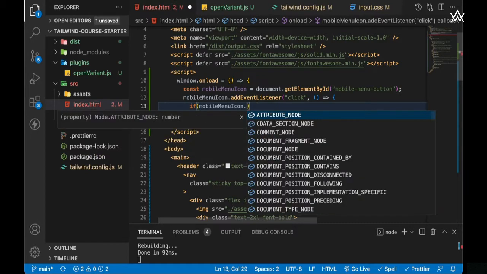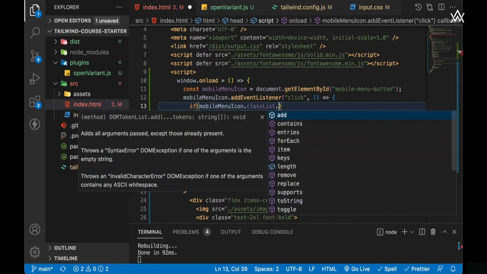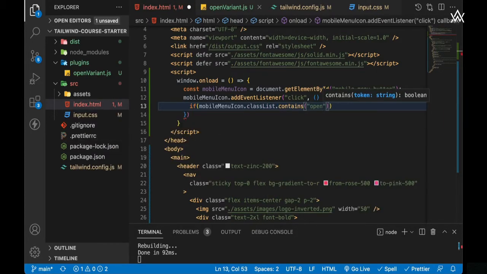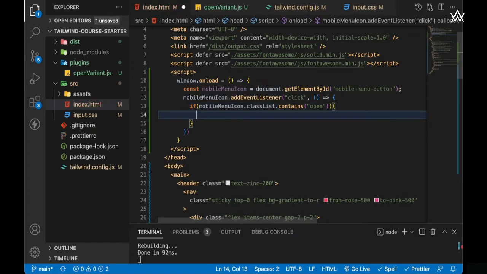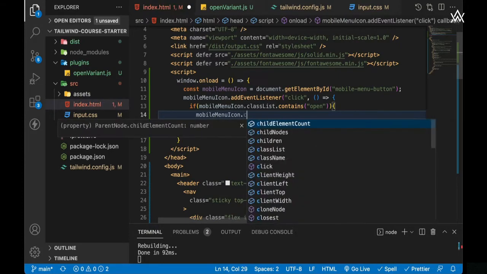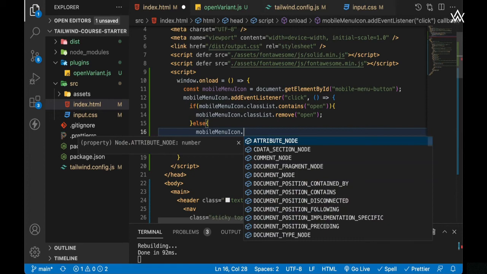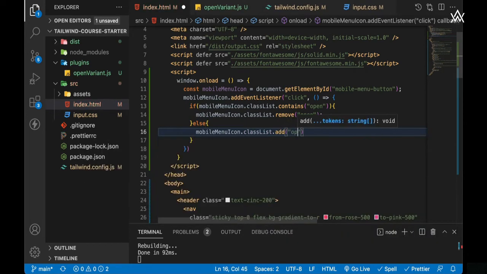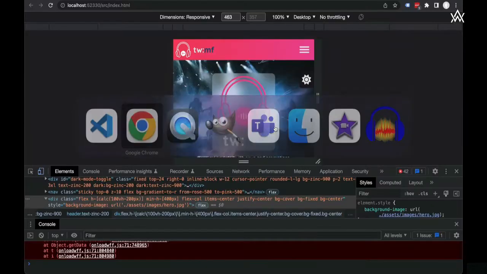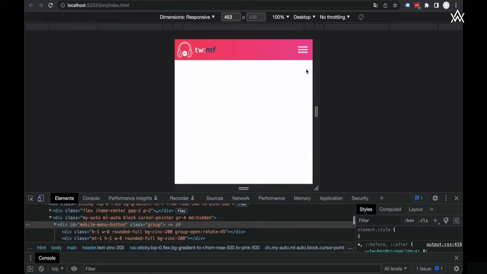So we can go mobile menu icon.classlist.contains and check to see if this mobile menu icon has a class of open. So if it does, we want to go mobile menu icon.classlist.remove open, else mobile menu icon.classlist.add open. So just go ahead and save this, and now we can take a look in the browser and let's give it a refresh and let's see what happens when we click on this icon.